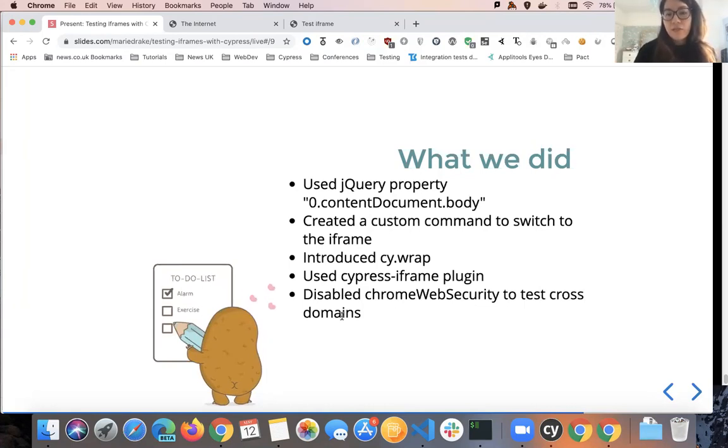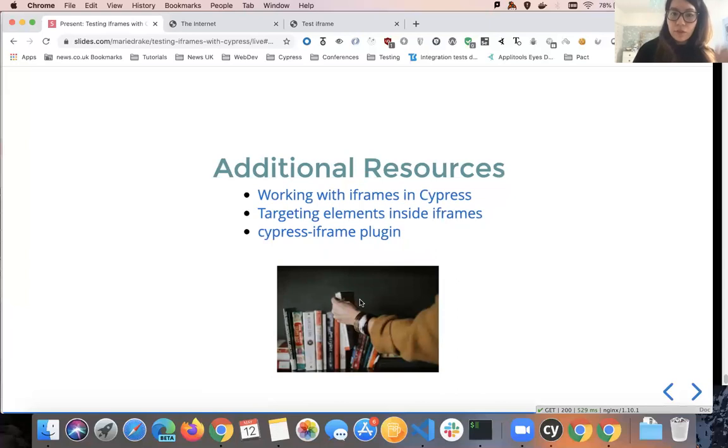And lastly, if you're using cross domains for your iframe testing, you just need to remember that you have to disable Chrome Web Security to test them. Cool. If you need further resources, the first two here are the blog posts that helped me understand how you can automate iframes using Cypress. And if you need more information on the Cypress iframe plugin, I've added it on this slide as well.